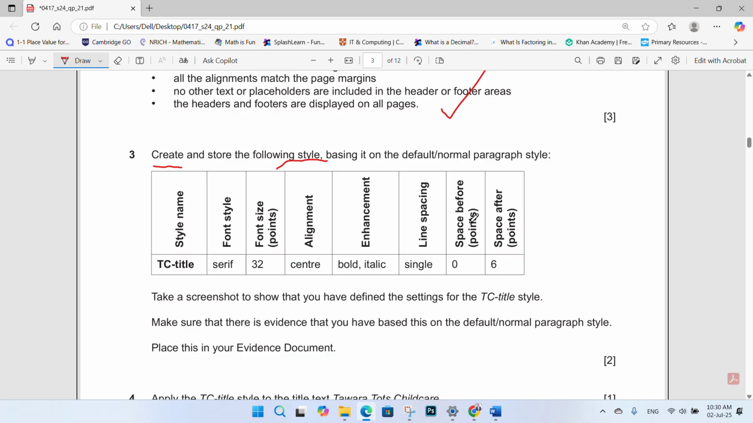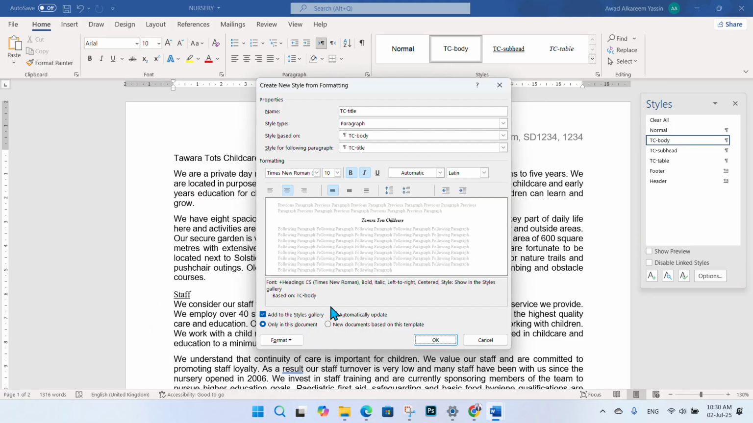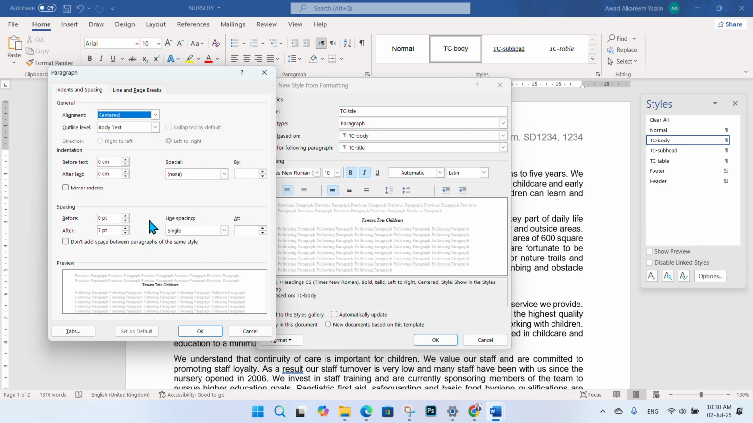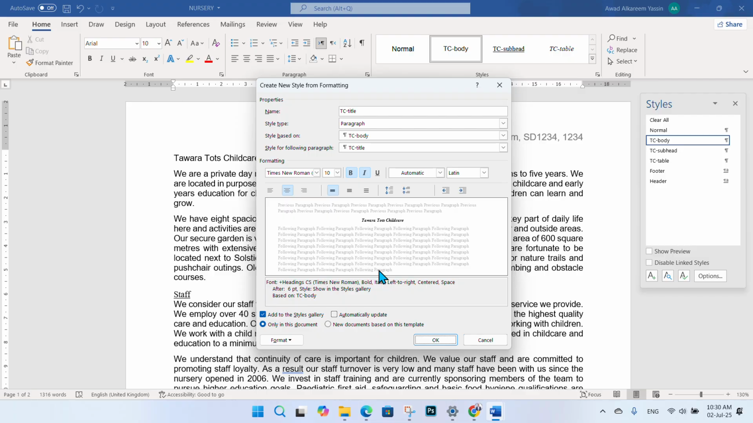Next, the space before and the space after. The space before is 0, the space after is 6. So from paragraph, we have spacing before 0, after 6. So just delete the 7 and put 6. And then OK.